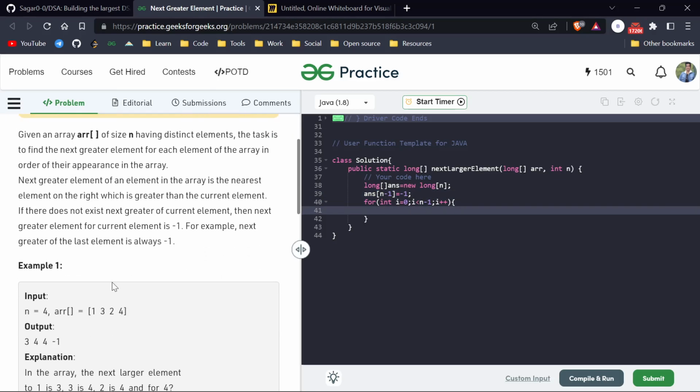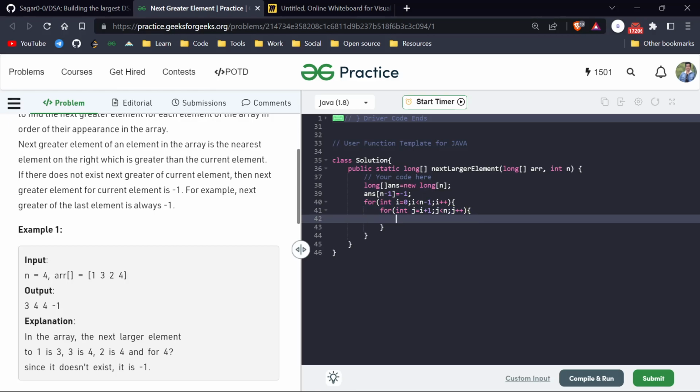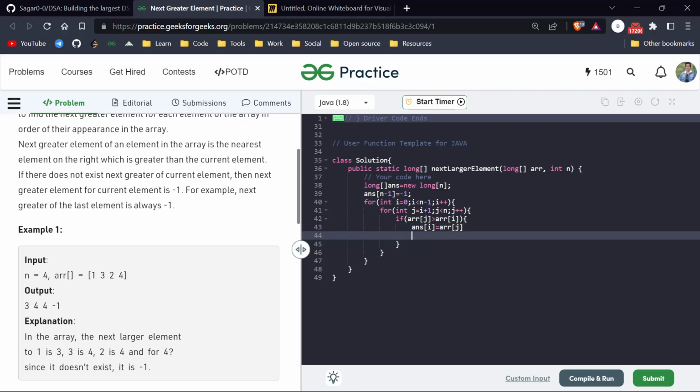And after that, for every element, what you will do, so for 1, you will just run another loop that will traverse all the next values. So you will run another loop that will start from i+1, and j should also be less than n. And if arr's jth element is greater than the ith element, then you will just say answer of i equal to arr[j], and you will just break here. So we will then check for the next element.